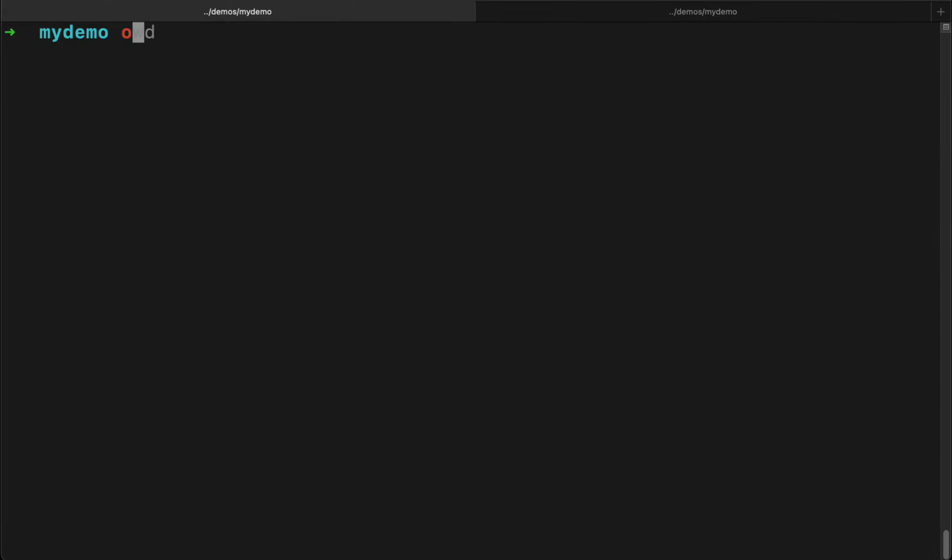So for this, I'm going to run the mongod executable, and I'm going to pass the dbpath parameter to specify where we want to create the data files.